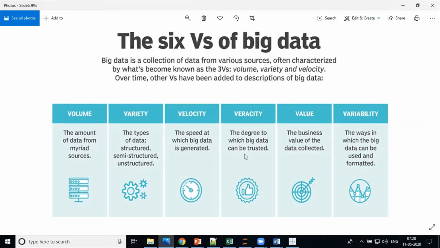Then there is variability. Variability is the way in which big data can be used and formatted. You have big data and you are doing analysis with it, but in what ways will you use that particular analysis? That is called variability. The three terms volume, variety, and velocity were initially coined, but after that veracity, value, and variability came into existence as different companies evolved these terminologies.